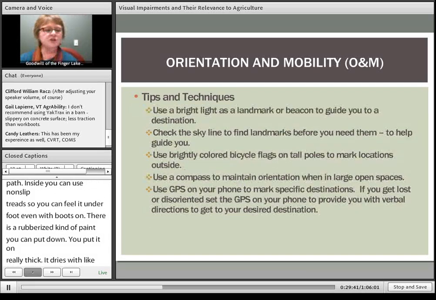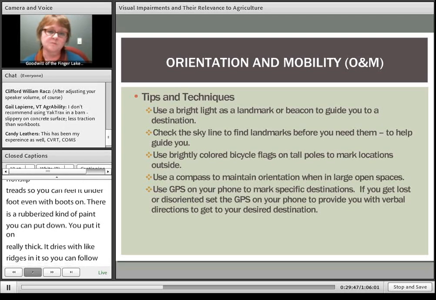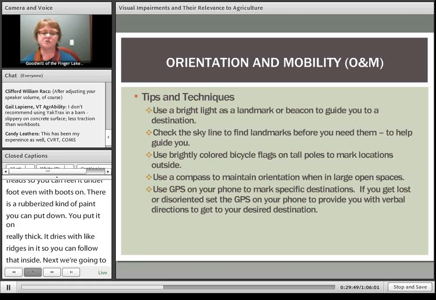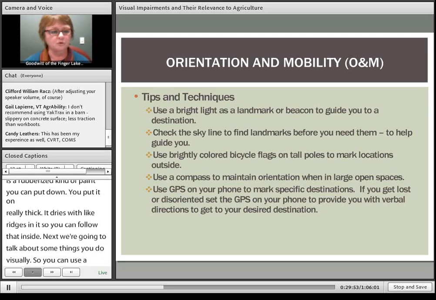Next, we're going to talk about some things you do visually. You can use a bright light as a landmark. I talked about light perception and light projection. If you can see the light, you can go towards it.